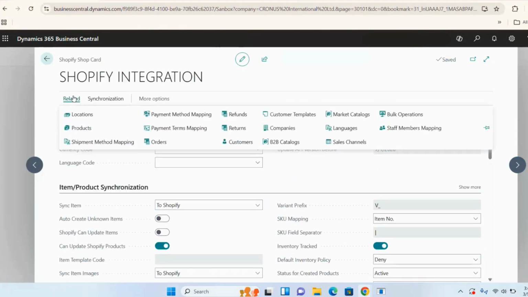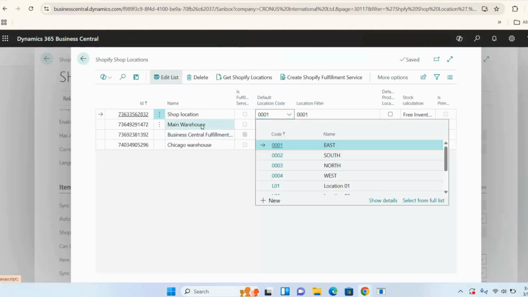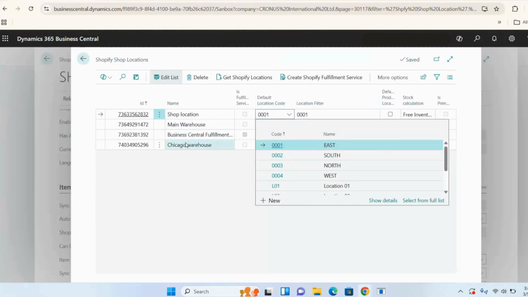Then if I go into the related section, you can see locations. Now there's a possibility that I have certain locations available within my Shopify store, and in order to make sure that I map those locations well in BC, if this is the location for my order, then it is going to be mapped with this location within BC. So this is the mapping table where we can define the name of the shop within Shopify. These are the locations, which are main warehouse and Chicago warehouse. And then we have the default location code of Business Central. This is the mapping that we have defined over here.